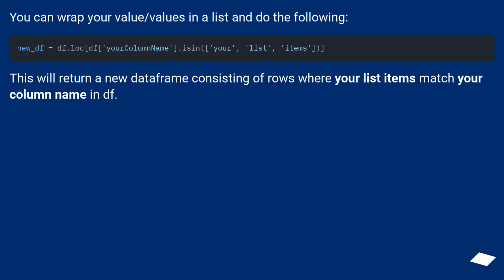You can wrap your value/values in a list and do the following. This will return a new data frame consisting of rows where your list items match your column name in df.